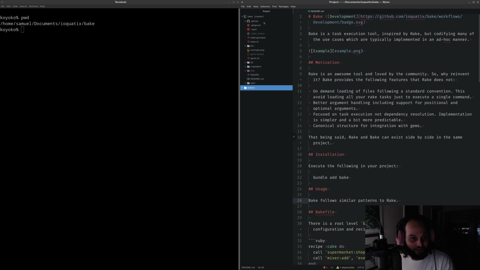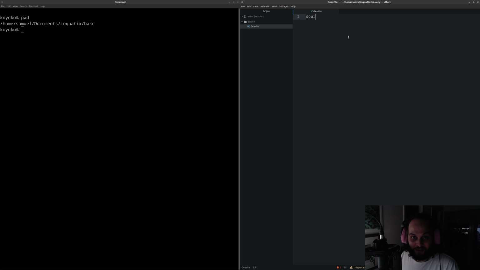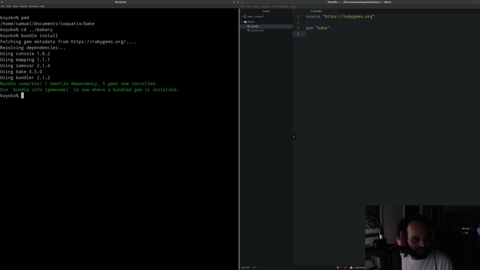So I've got the Bake gem here, which I'm just going to get out of the way for now, and we are going to just pretend we're creating a new project called Bakery. So we'll create our gem file, and we're going to chuck in the Bake gem. So we just change into the bakery directory. We're going to go bundle install. Excellent. So now we have access to the bake command.